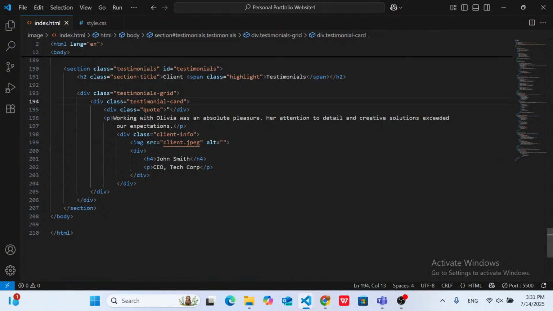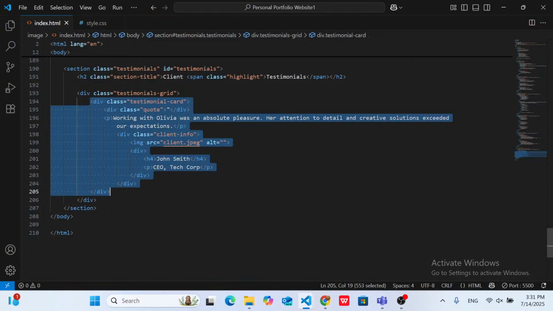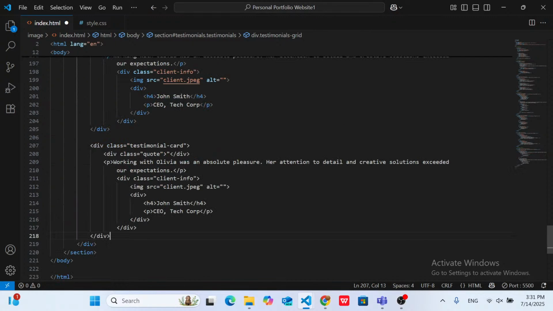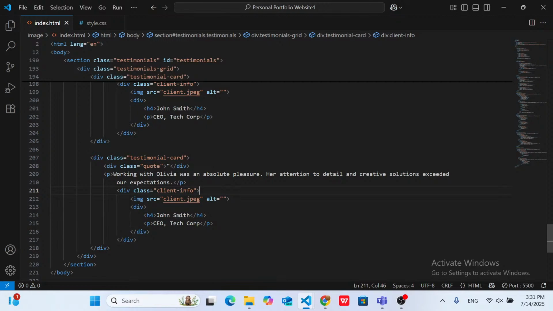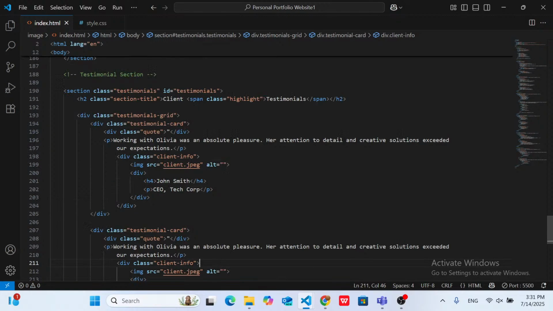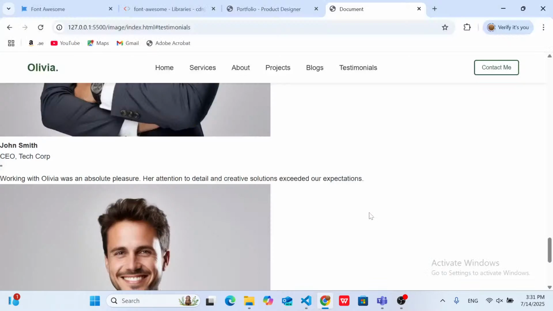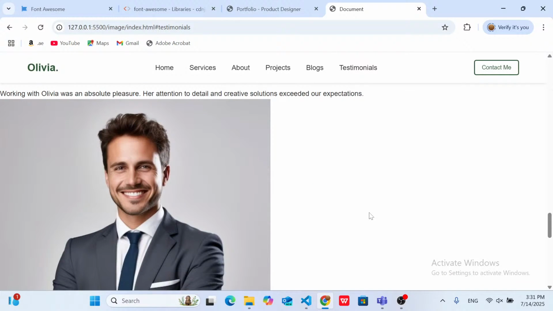So I'll copy the card and paste it one more time. We can actually change the content in the cards, or I believe you can change it on your own. So now let's see what we have for the testimonial cards. Okay, this is what we have. Now let's style it in CSS.